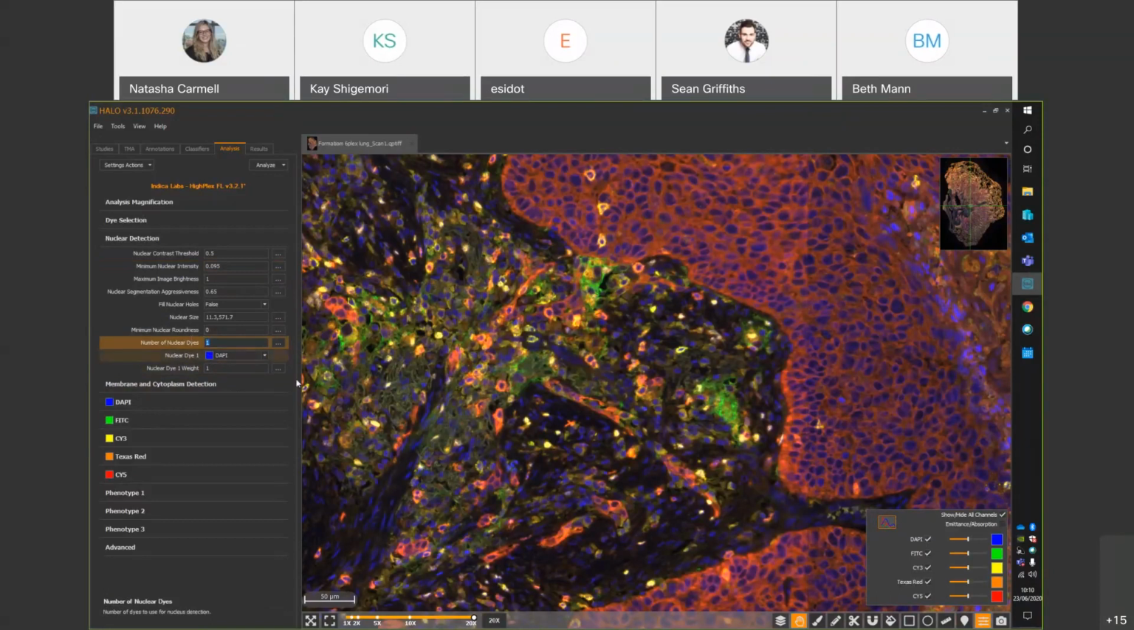Typically with fluorescent images we don't need to do that, so we'll leave our number of nuclear dyes at 1, the dye selected as DAPI, and that will contribute 100%, which is equal to 1 here, for our nuclear detection.